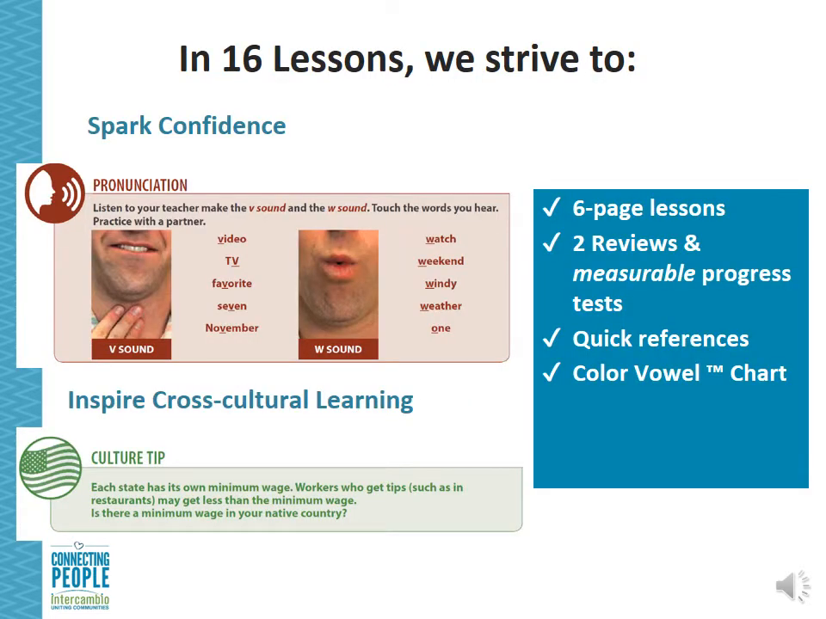In the 16 lessons of each Confidence and Connections book, we strive to accomplish 3 main things. Number 1 is spark confidence. Our students often tell us that they're ashamed to speak English because they're not well understood. By including a pronunciation activity in every lesson, we help students improve their spoken English and therefore they feel more confident. A second goal is to inspire cross-cultural learning.